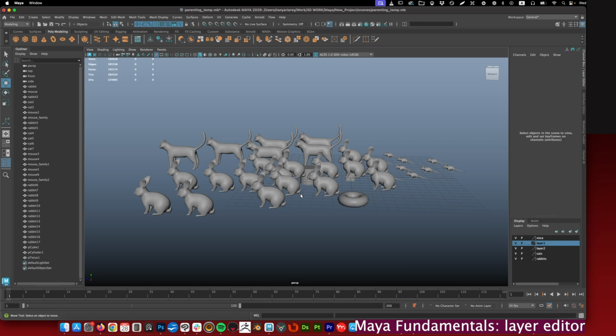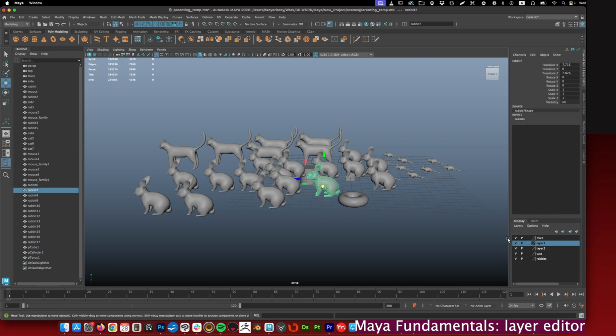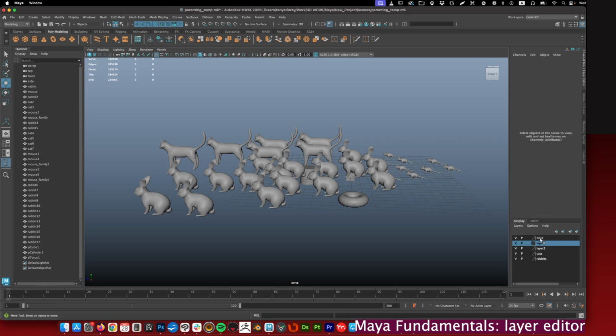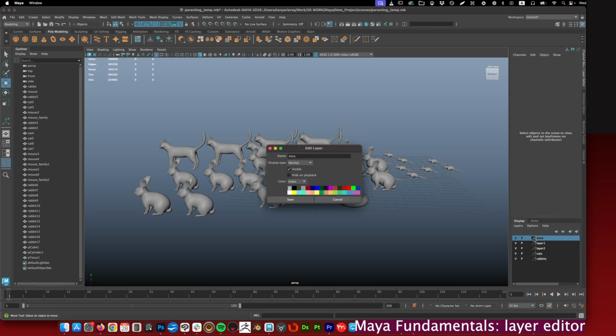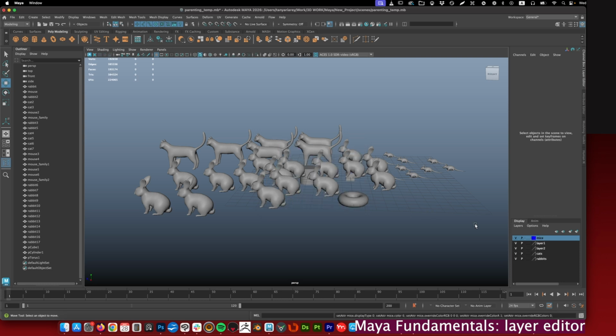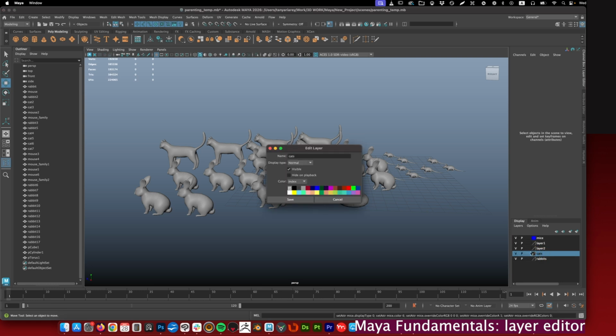Another way to see in your viewport which objects are assigned to which layer would be to use different colors for different layers. For example, let's do that. Let's go to top mice layer and click here. Now we can assign a color to that layer. Let's choose blue, and let's do the same with the cats. We can choose red, and rabbit, I don't know, let's say yellow.